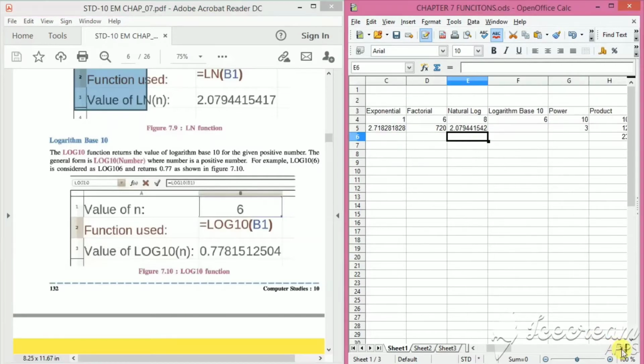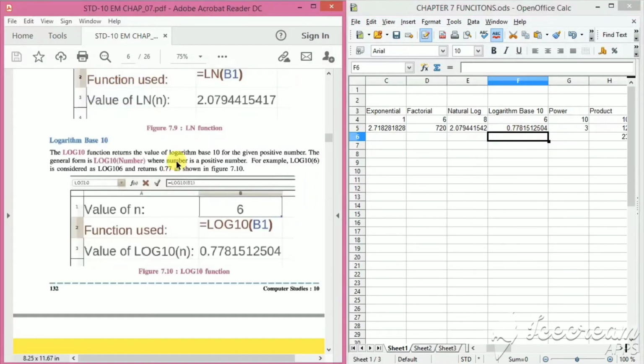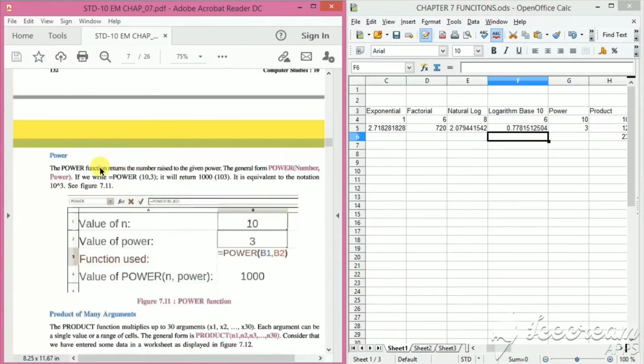Now the next function is logarithm with base 10. Over here in our sheet, we take the logarithm with base 10 for the number 6. Just type equal to sign, then type LOG10, round bracket, type the address of the number 6, that is in F4, close the bracket, and our answer is 0.77815.